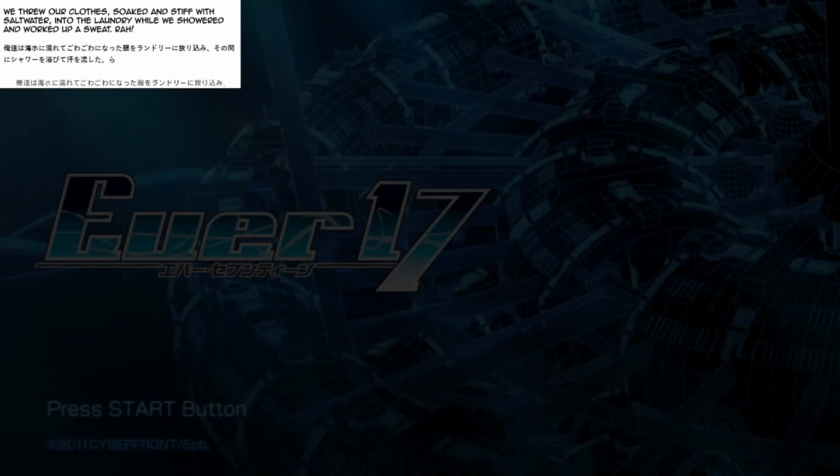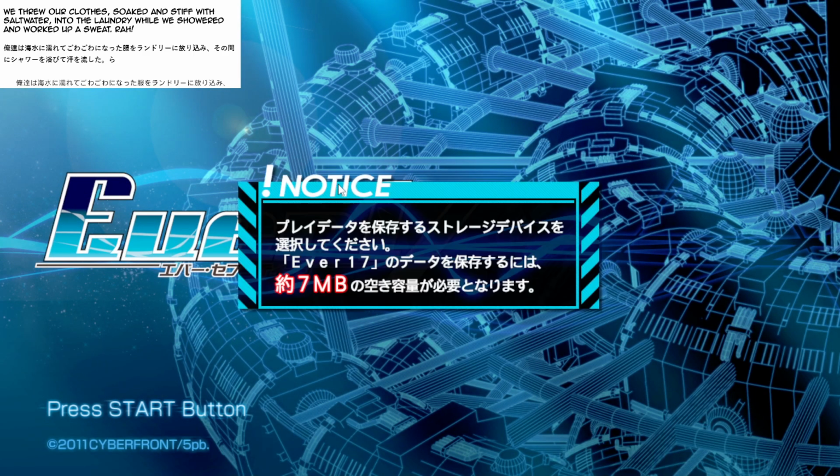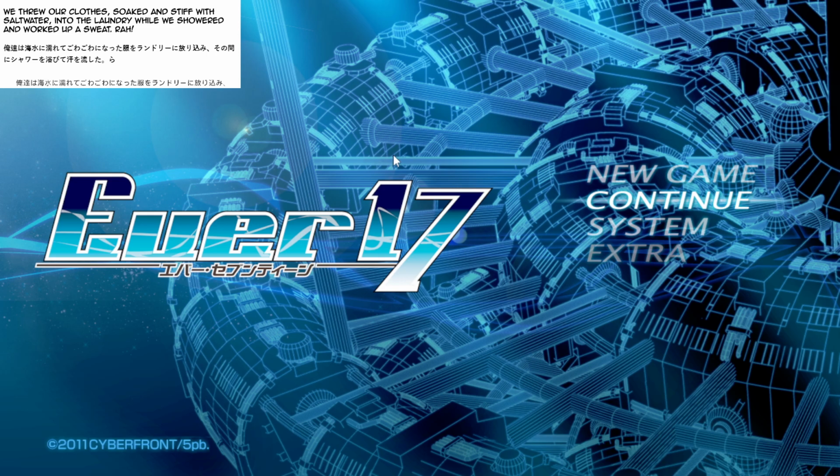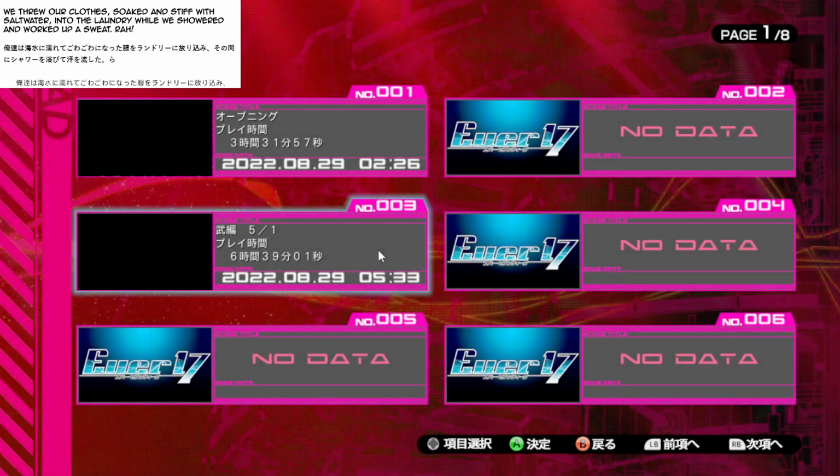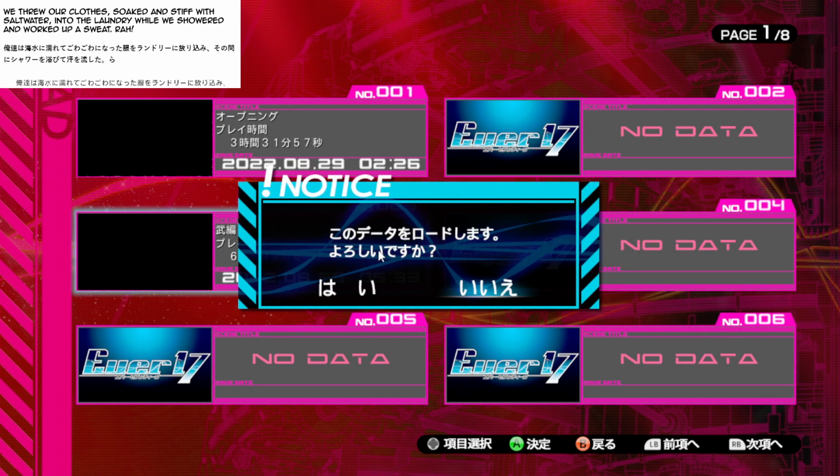Okay, that's over with. Now I can try this again. Hitting the start button, and then hitting the A button through those menus, and hit continue, hit load. Then I load the thing I previously loaded, and I toggle over to yes.